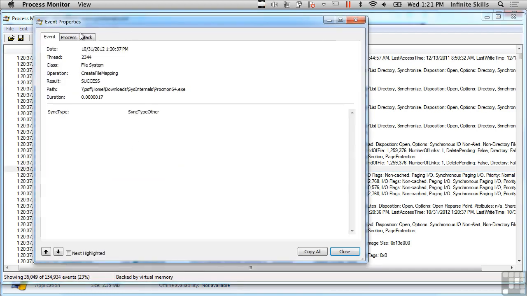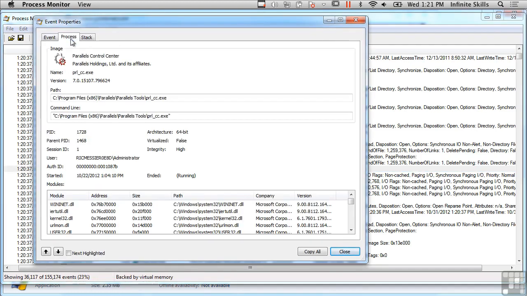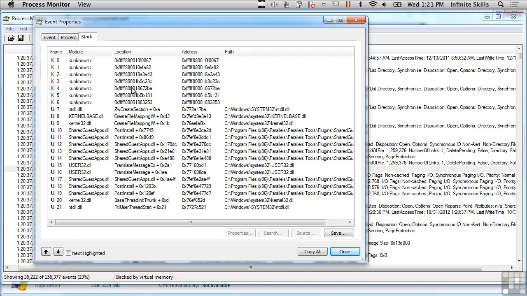I've got the properties, and that brings up the process, and you can see all of the DLLs that are involved with this particular process. So you can see what's going on here. And on this other tab, we've got the stack, and that's available as well through this event properties. And you can see here, I can actually do a save.